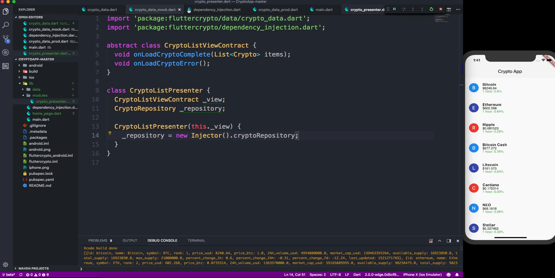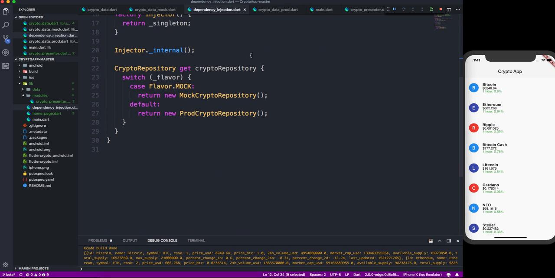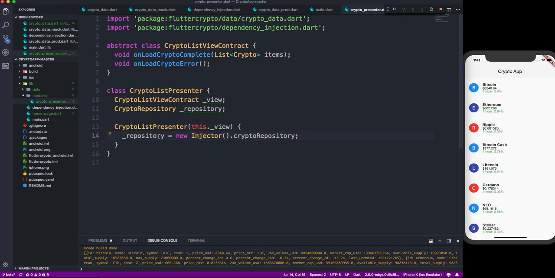earlier. Let's go back to this dependency injection, and here you can see this crypto repository method, which is using this switch case. So we have said that this repository is equal to this repository. Okay, and now the last thing, which is loading the currencies.